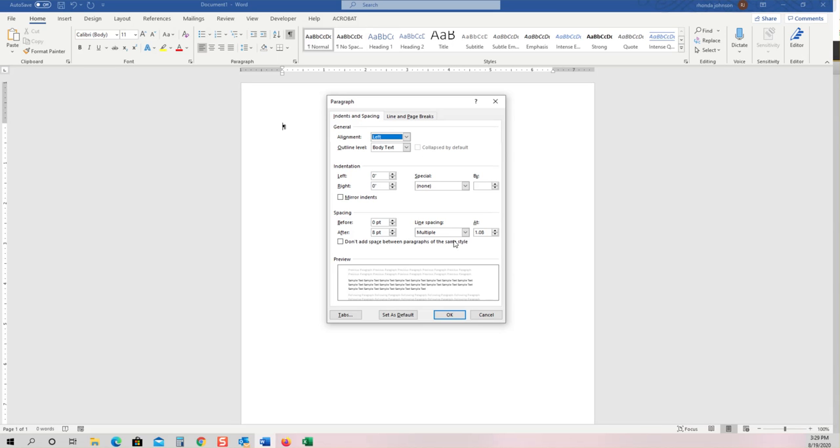So that's multiple 1.08. It doesn't have to be 1.08. You can set it for something else. Microsoft has a couple of standard line spacings that have been issued with their versions of Word. Multiple 1.08 is one of them. Multiple 1.15 is another. Either is fine.